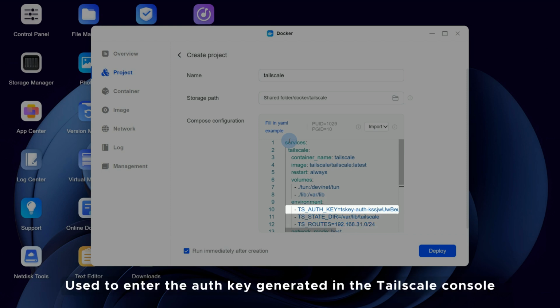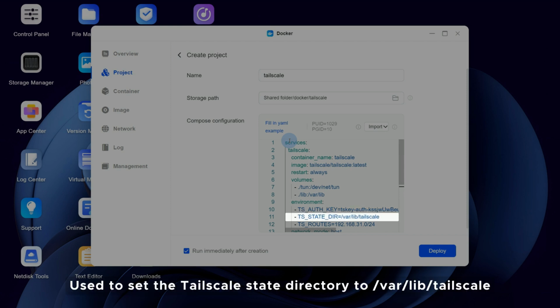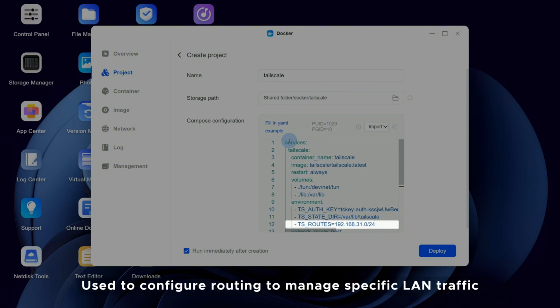TS_AUTHKEY is used to enter the auth key generated in the Tailscale console. TS_STATE_DIR is used to set the Tailscale state directory to /var/lib/tailscale. TS_ROUTES is used to configure routing to manage specific LAN traffic. Enter the correct subnet range based on your network.